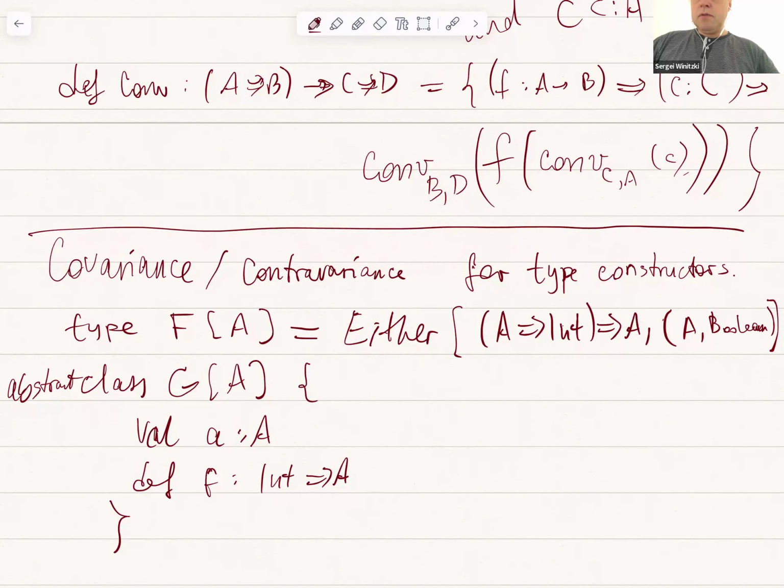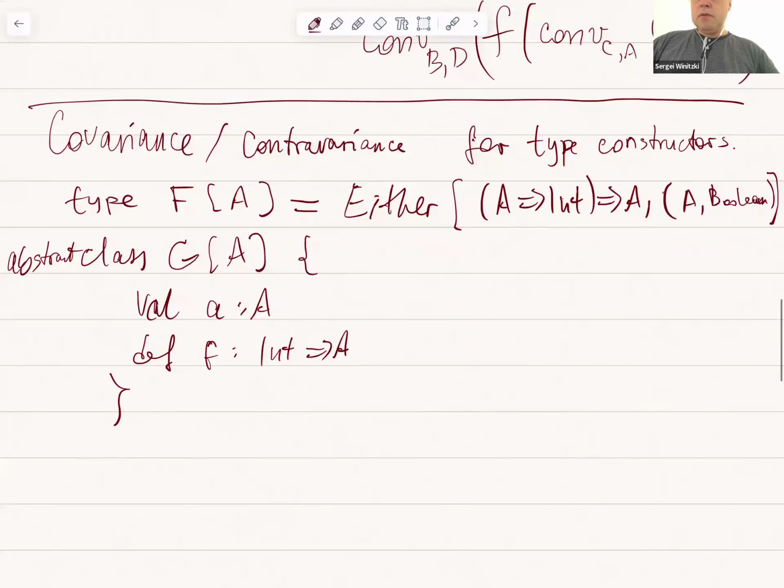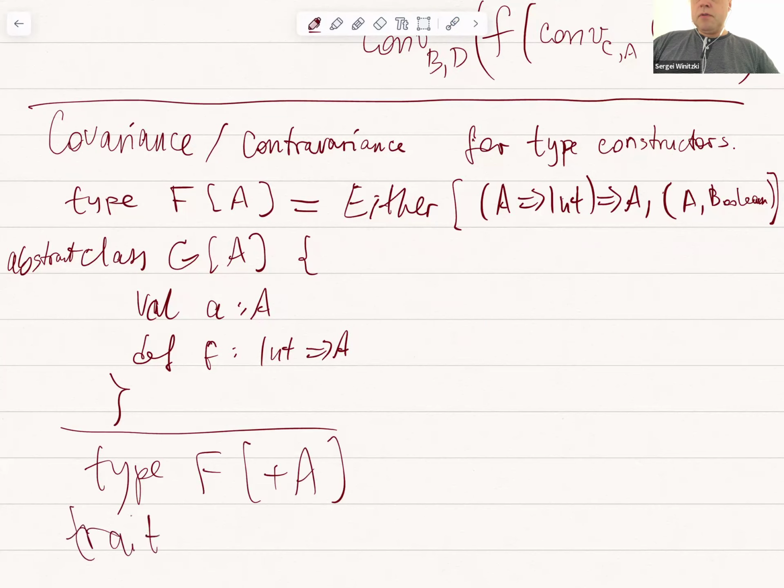So the question is, what is covariance and contravariance for type constructors? And the first question is this F here, is this covariant or not? And the usual answer from tutorials that I have seen is that you need a type annotation to show that it is covariant. So you write type F of plus A or something like that, or you write trait G of plus A, and then it becomes covariant. And if you write minus A, then it becomes contravariant. Now that is wrong.